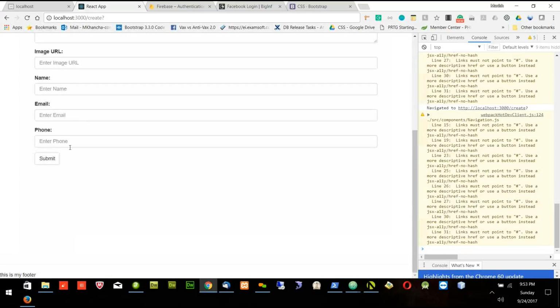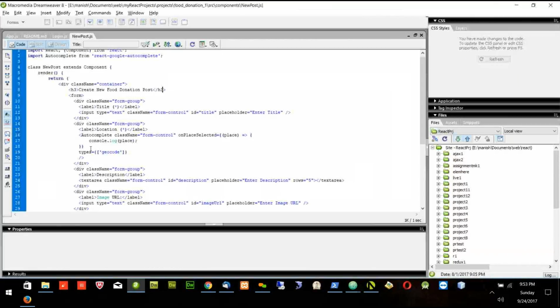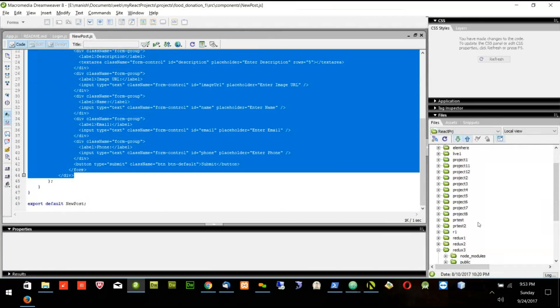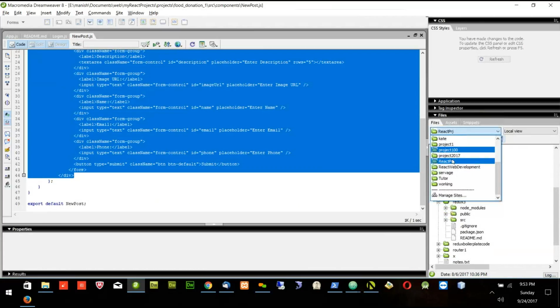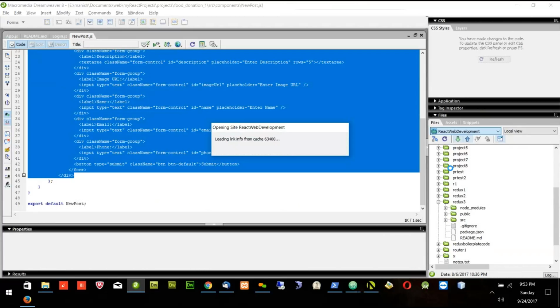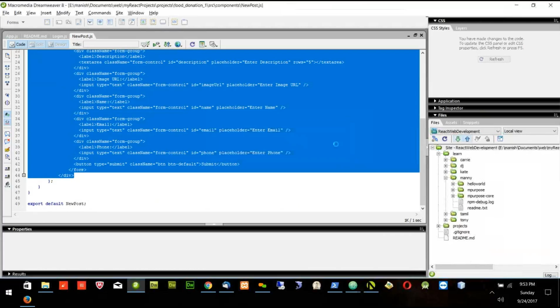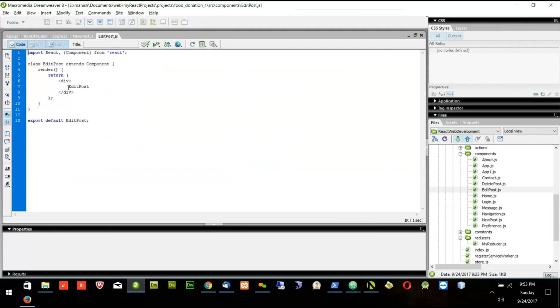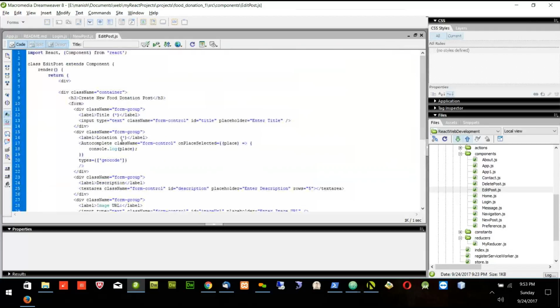So I will put details, and when the user clicks submit, I will create the record. This same thing will go into the edit one because the edit one also looks similar. Right now I'm copying this, but copying is not a good idea. If we have something reusable, we should use it. Right now I'm just copying for temporary purposes, but once I make it live, I will try to reuse it. I will not copy.